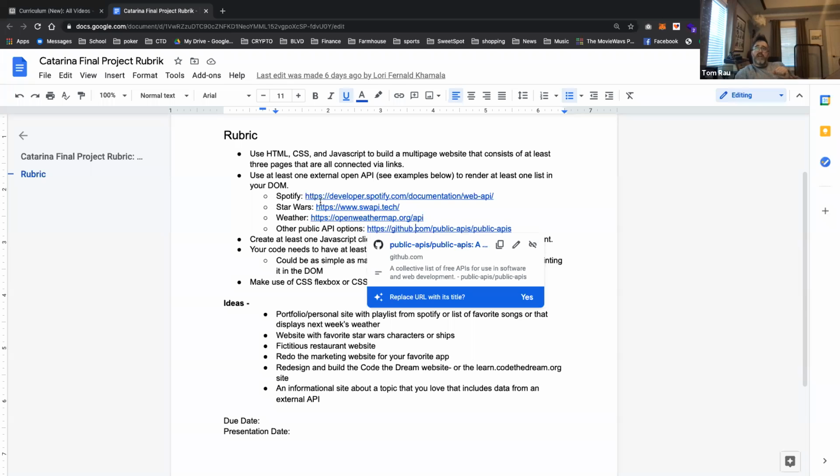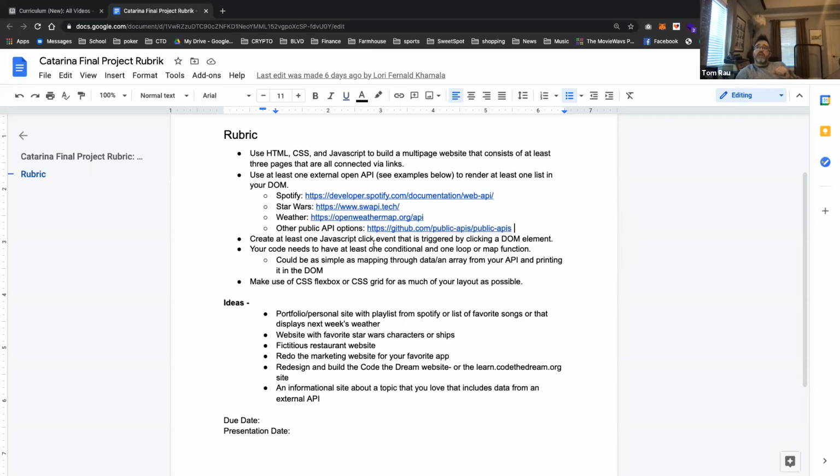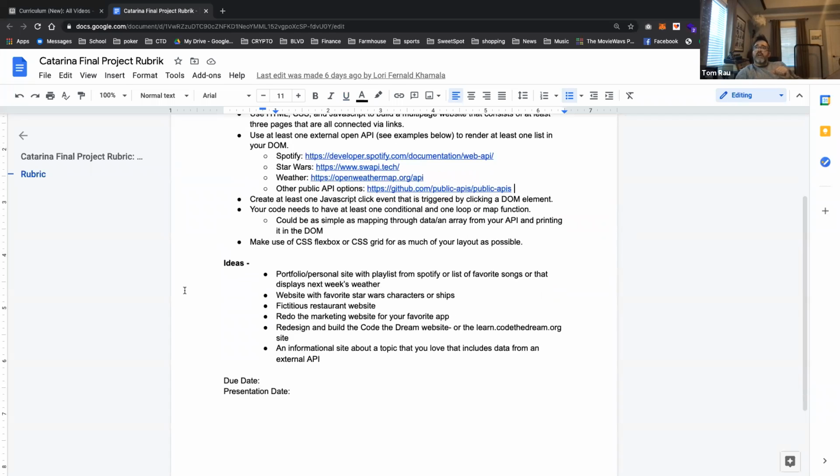These ones all definitely work: the Spotify API, the Star Wars API, and the weather APIs are all tested. Some of these, this is all open source, just put in there, so some of them might not be great options, but it's a great resource. You should have something that's triggered on a click event in your website. It could be actually making the API call, or it could just be doing something else when you click on something that's triggering an event handler.